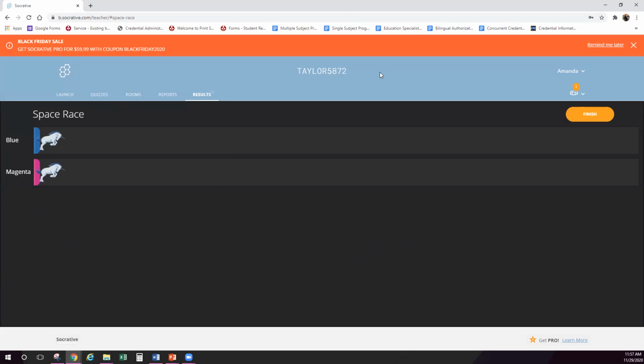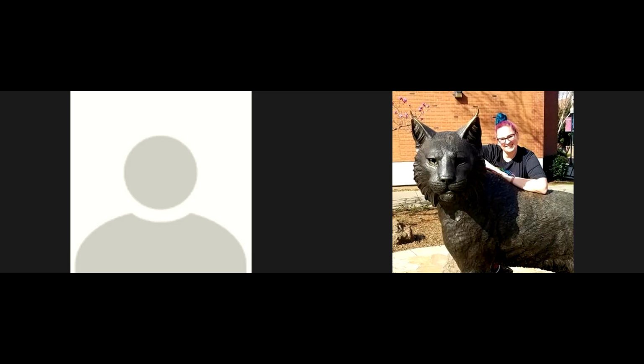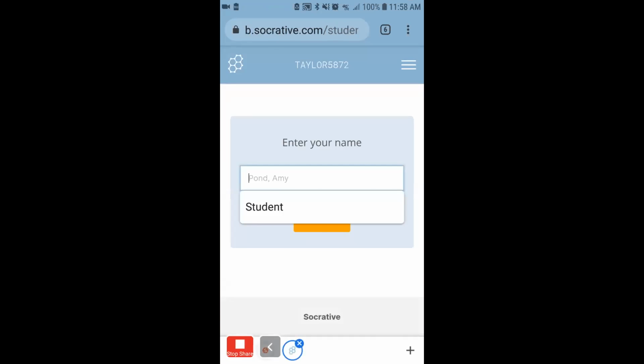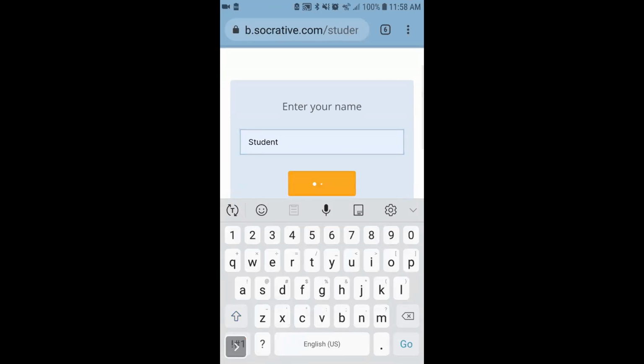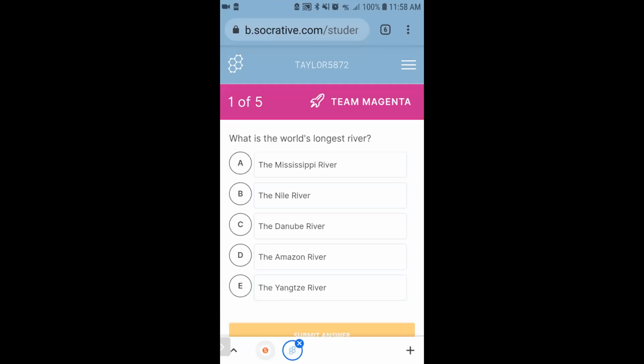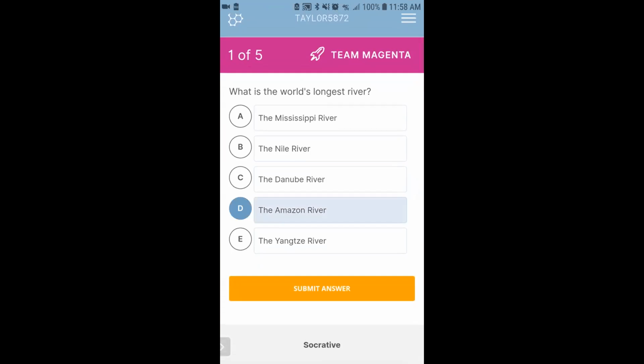And then what's neat is, as a student, if we go back around to my student view here, so stop share there and share my screen here. If I enter my name as student, I can select what team I want to be on, or you can go back to that option where they auto go into a team. I'm going to choose magenta, and boom, I'm in a team, but I didn't have to actually be interacting with that team.